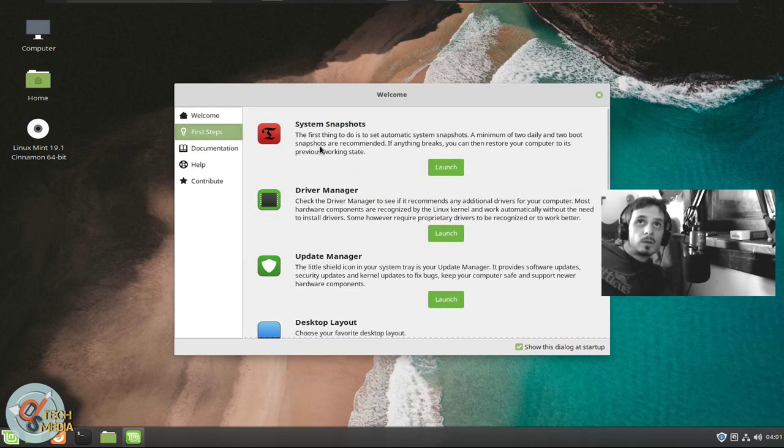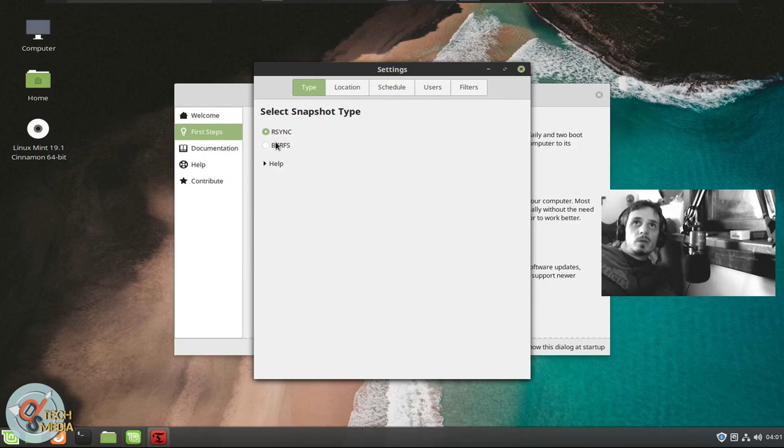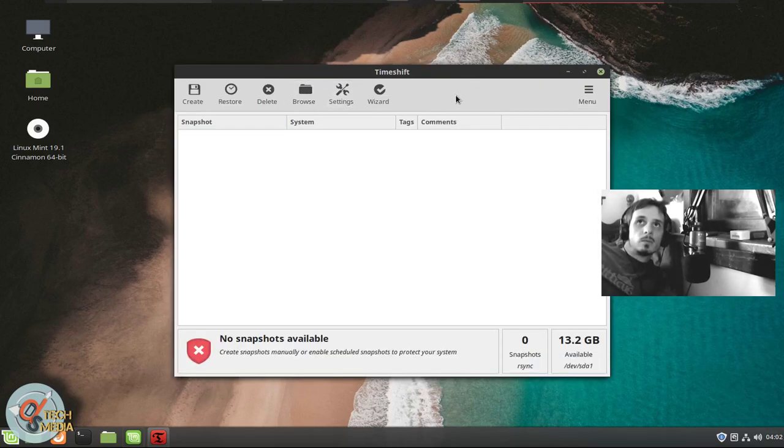Alright, so we've got system snapshots, which is Time Shift, an awesome backup utility. It takes incremental snapshots of the system so that you can actually revert back to prior states, which is something that Ubuntu does not include out of the box, though you can install it. Let's go ahead and launch that. And you can use rsync or Btrfs. I'm not sure if this will really matter to new users. They probably should just use rsync. This is an awesome backup tool.